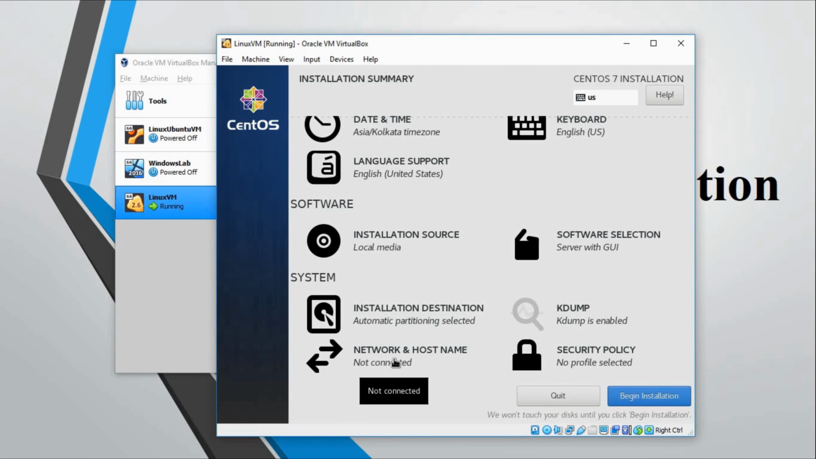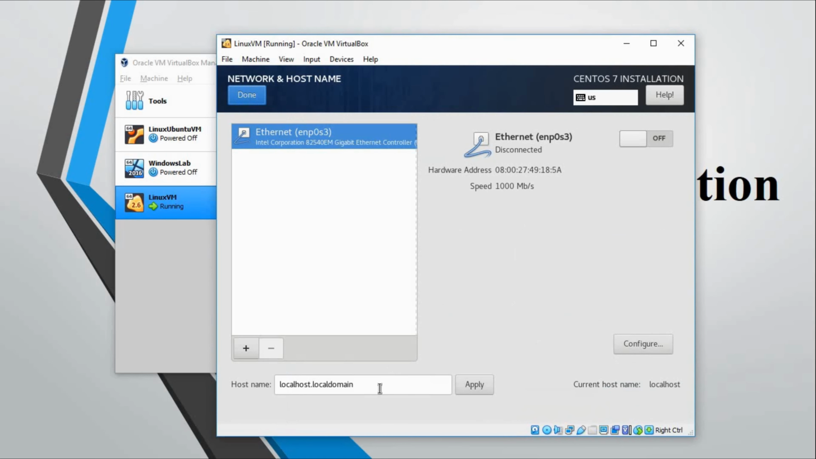Next one is network and hostname. So we will change it to my Linux VM, and click on apply. Now we will go to the network, which is Ethernet ENP-OS3, and right now it is disconnected. Hardware is this, which is the MAC address, and speed is 1 gig.